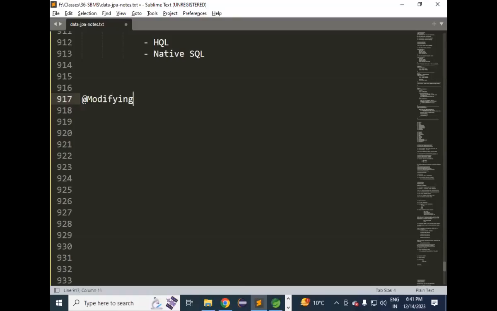What is the meaning of @modifying? It will represent that we are performing one non-select operation. For the non-select operation, we need to write one annotation called @transactional. @modifying will represent that we need to perform one non-select operation, maybe insert, update or delete.